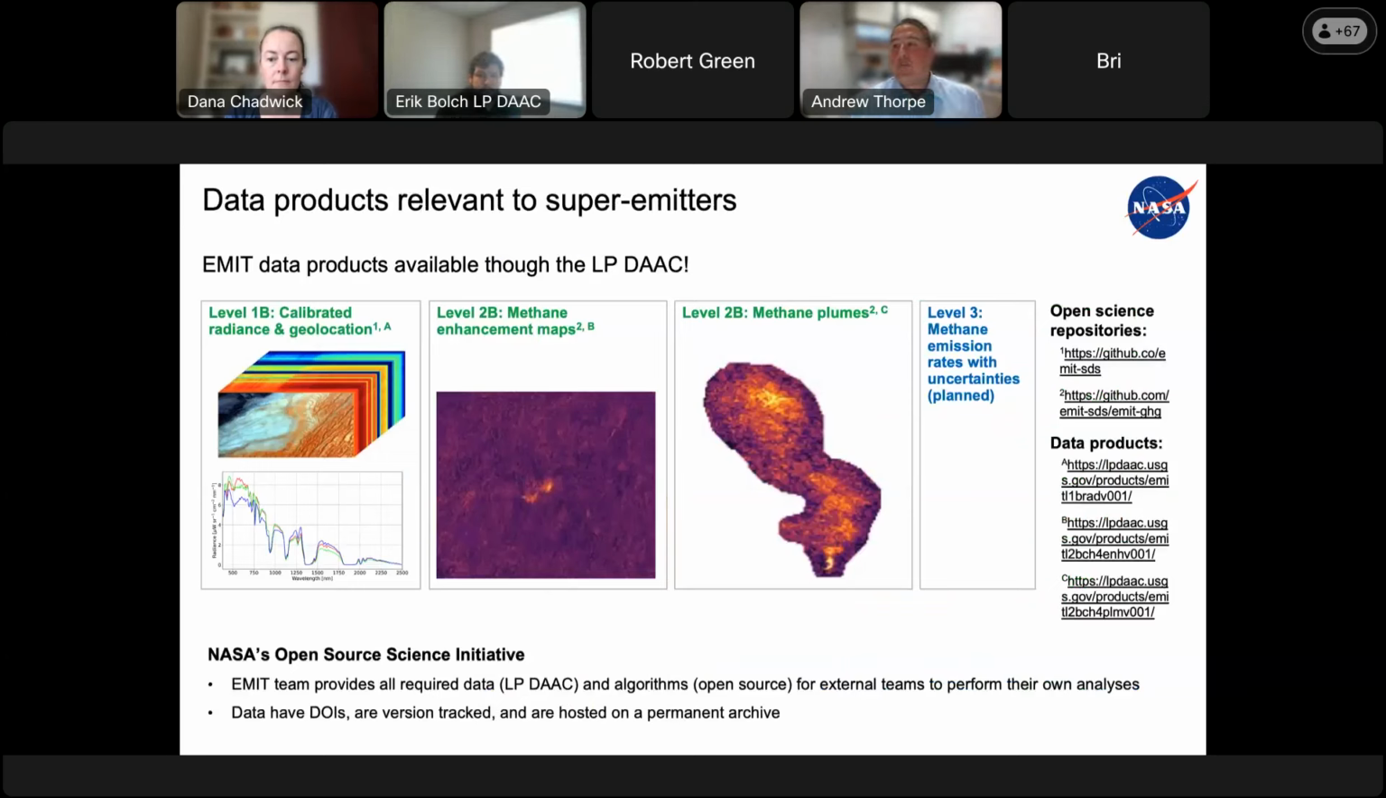So these data products are currently available through the LP DAAC. So thanks to the LP DAAC team for working with our team to get these results into the world. We are providing all radiance data for EMIT data through the LP DAAC. We are also serving up methane maps of enhancements, as well as delineated methane plumes. These are level 2B data products. We are also working on emission rate estimation and uncertainties for these observed plumes, but that's a work in progress.